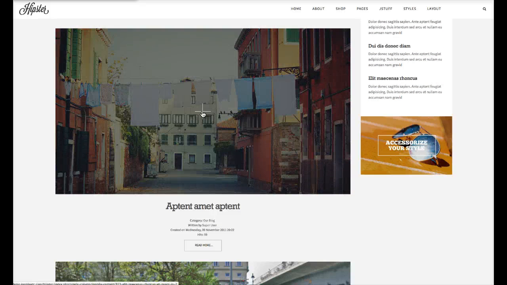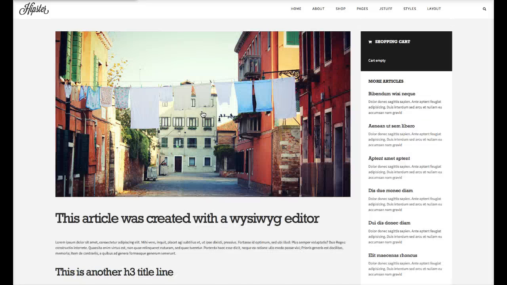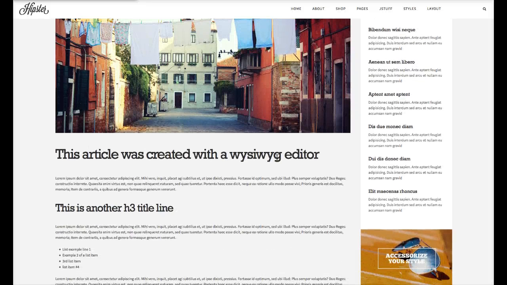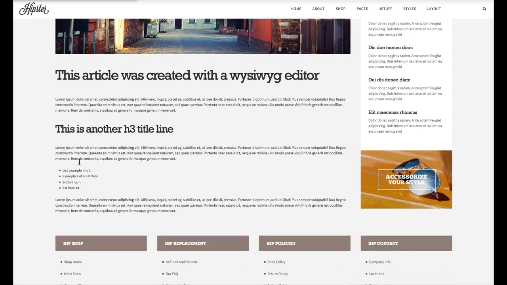We can go ahead here and select this article to see the article view. As you see, this article was created with a WYSIWYG editor, so everything in here was done with a WYSIWYG editor, so you can be assured that if your client is using the WYSIWYG editor, everything's going to look right and nice, and you don't really have to mess with the HTML too much unless you want to do some custom markup in the HTML view.